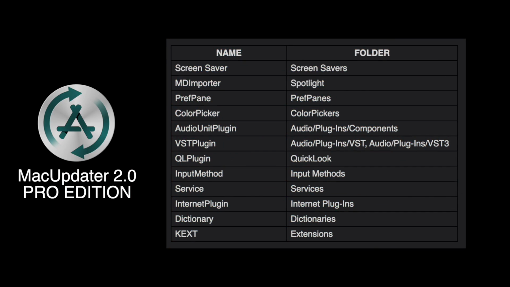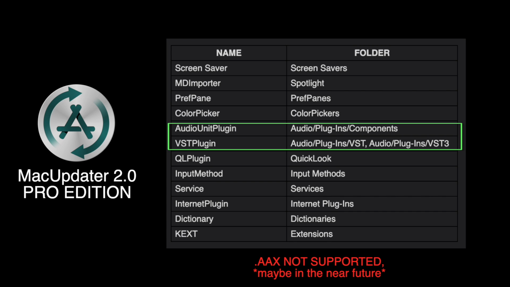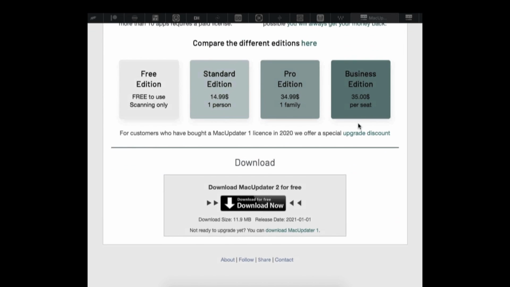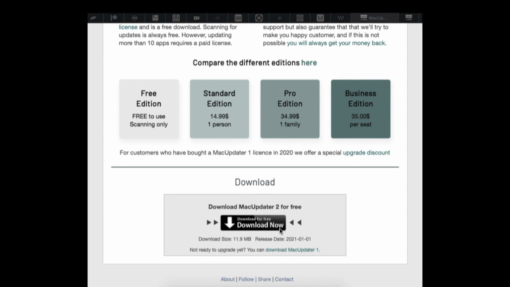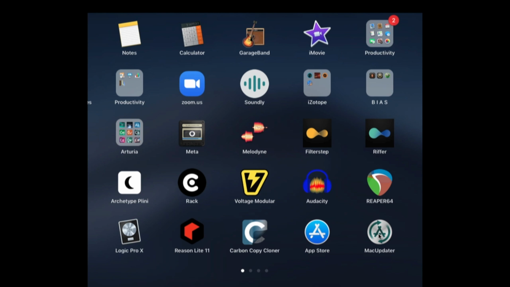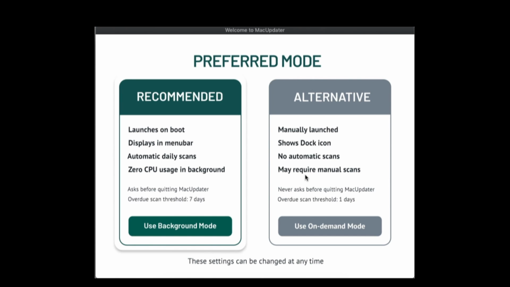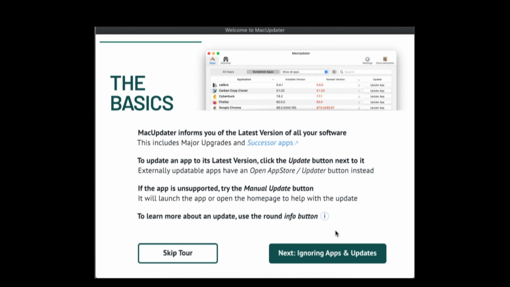But in the MACUPDATER 2's Pro Edition, I saw something, which was that it scans audio unit plugins and VSTs. During my initial run through, I did not find AAX support on this plugin. So simply go to the website and download this app. It's free initially. Then within the app, you can purchase the Pro Edition of MACUPDATER 2. I went for the alternative route of on-demand scan.